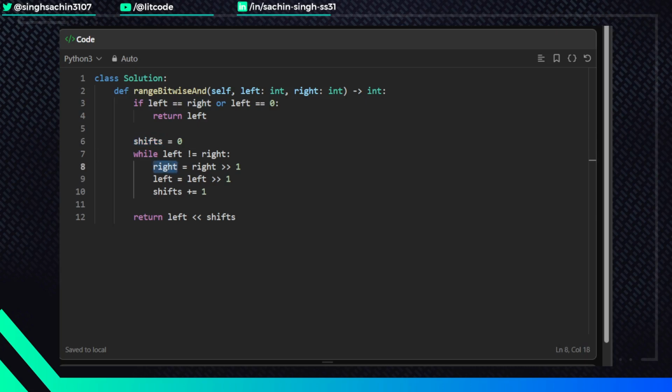So we check if left and right are equal. If not, we shift the numbers by 1 bit and update the shift counter by 1. We'll keep on doing this until we get both the values the same. Once we have the same value, we take the left value and left shift it the same number of times we have shifted to get the result. So let's check out the test cases.